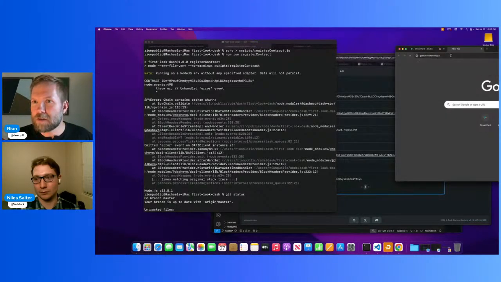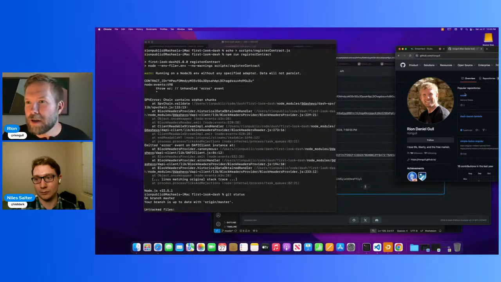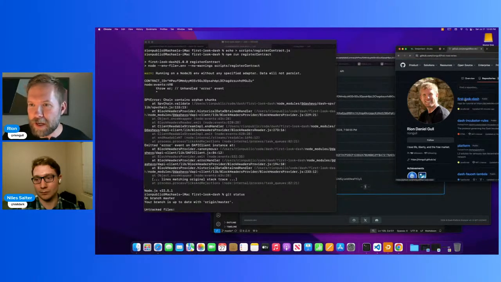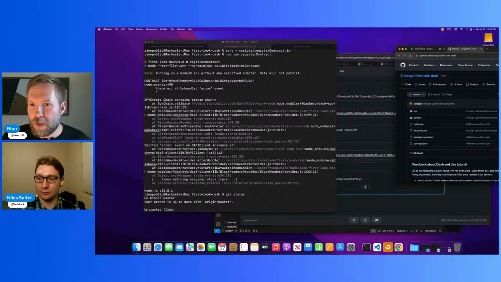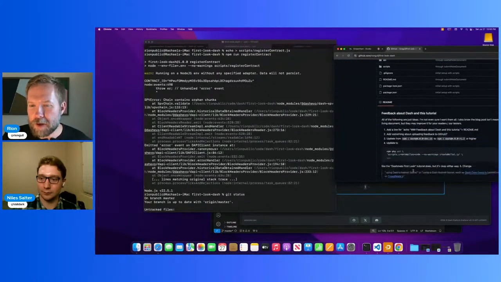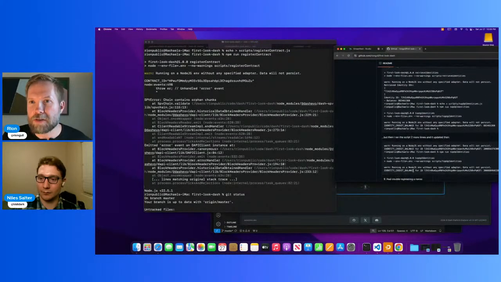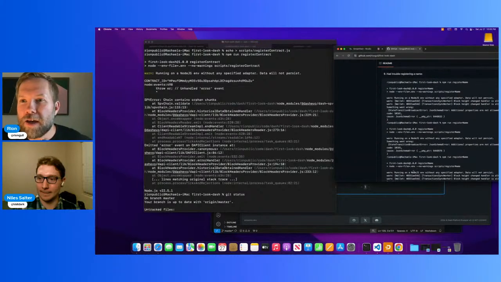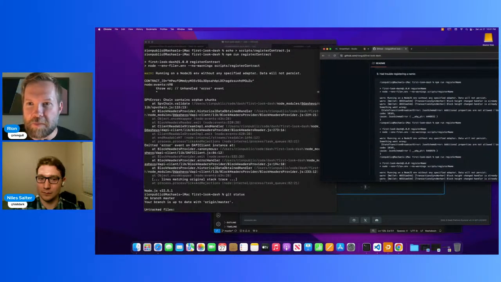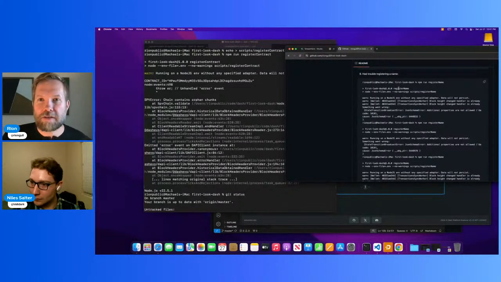On github.com/Ryan Gull, I just made a repo of this, first look at Dash, and I have some notes that I was making as I was going through this. I had trouble registering a name. So this is the same thing. You have the same thing where, and now I'll bump over here.